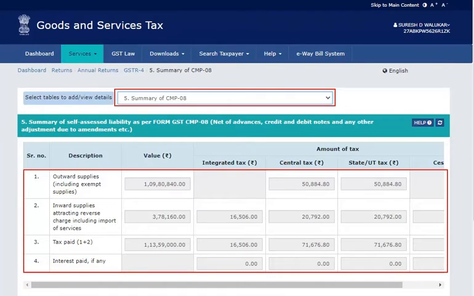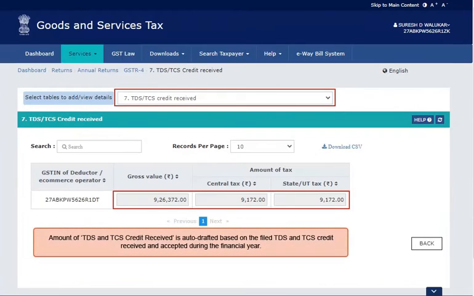Table 5 summarizes the statements filed in Form CMP08. These details are auto-populated and are non-editable. Amount of TDS and TCS credits are auto-drafted in Table 7 based on the returns filed by TDS and TCS taxpayers and accepted by you during the financial year.